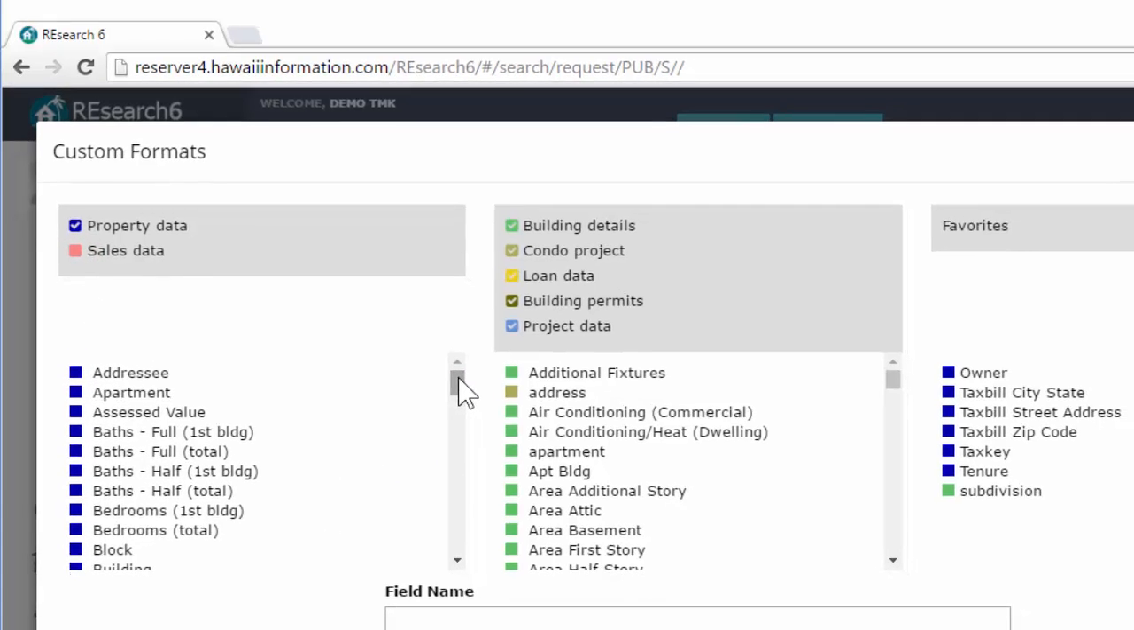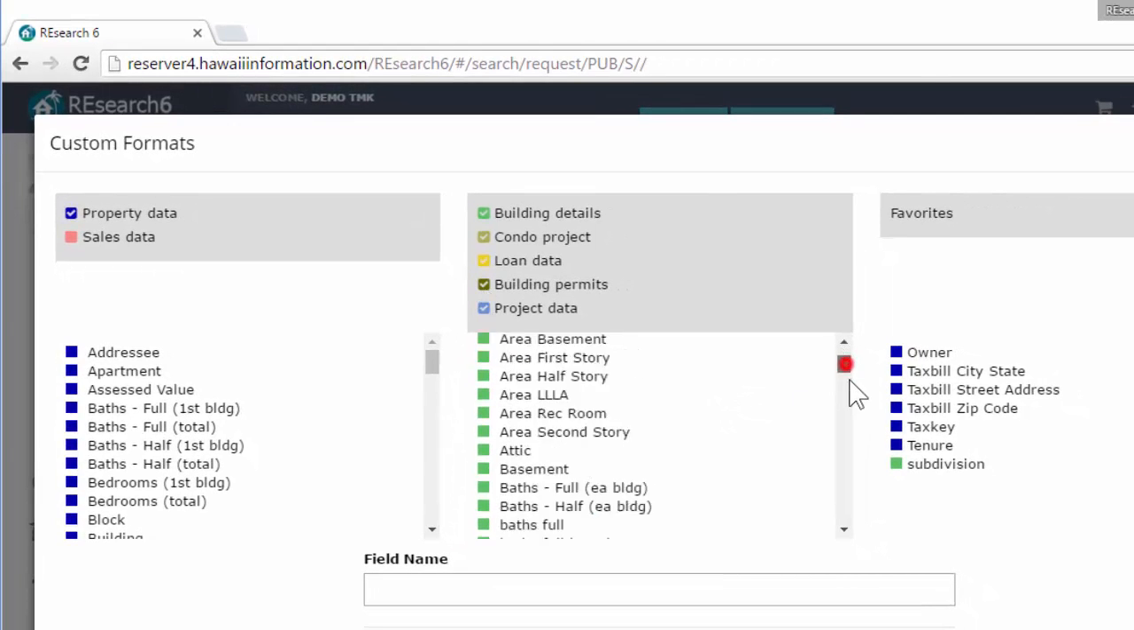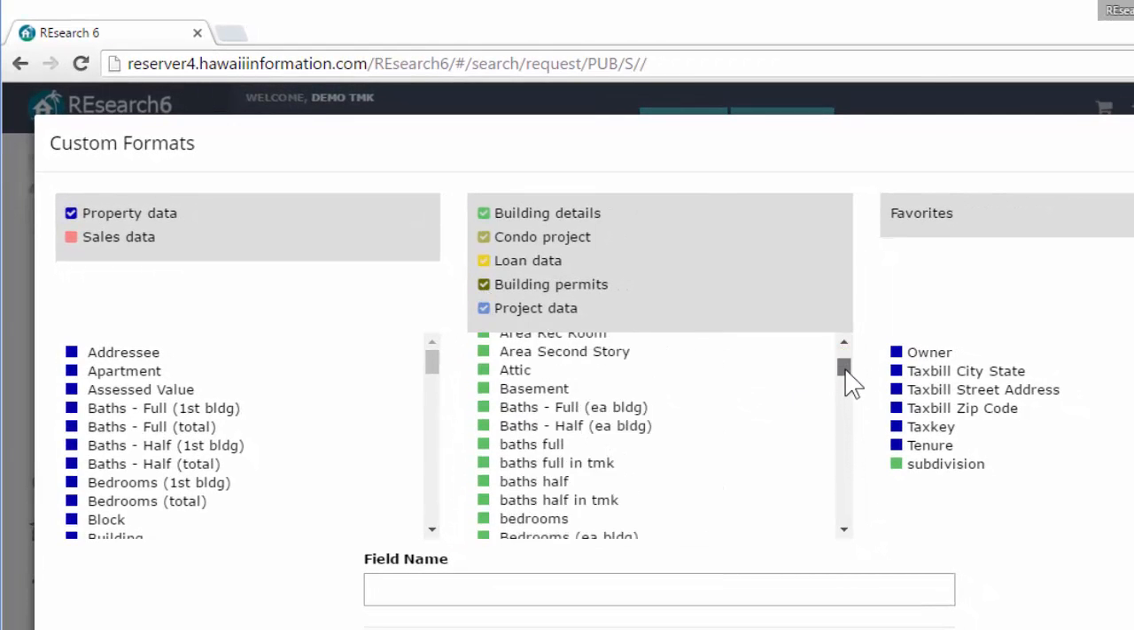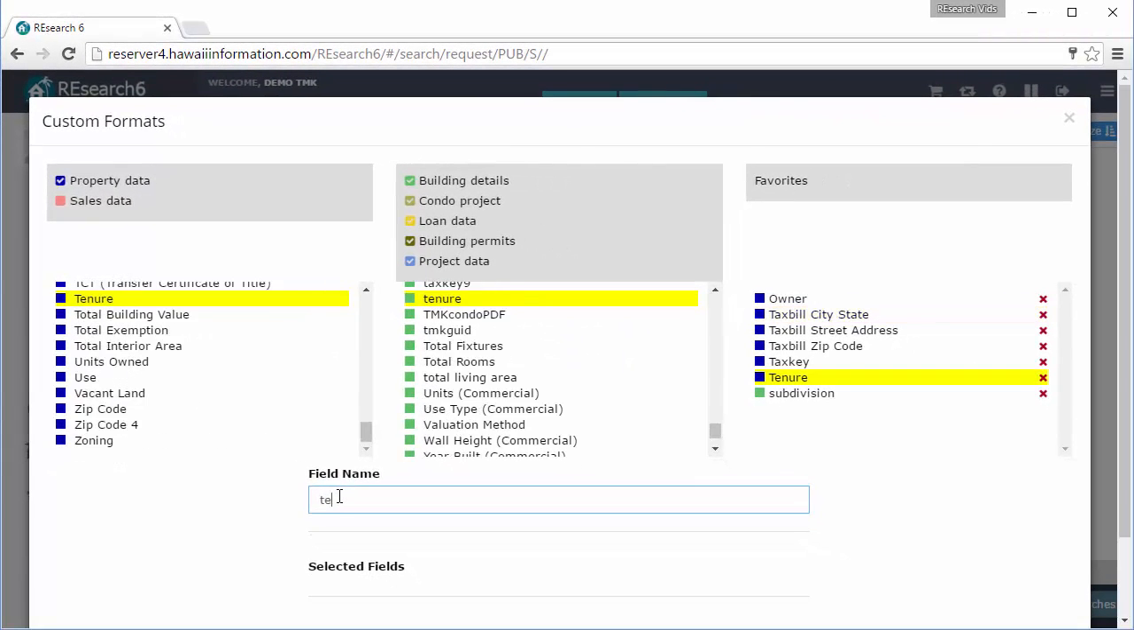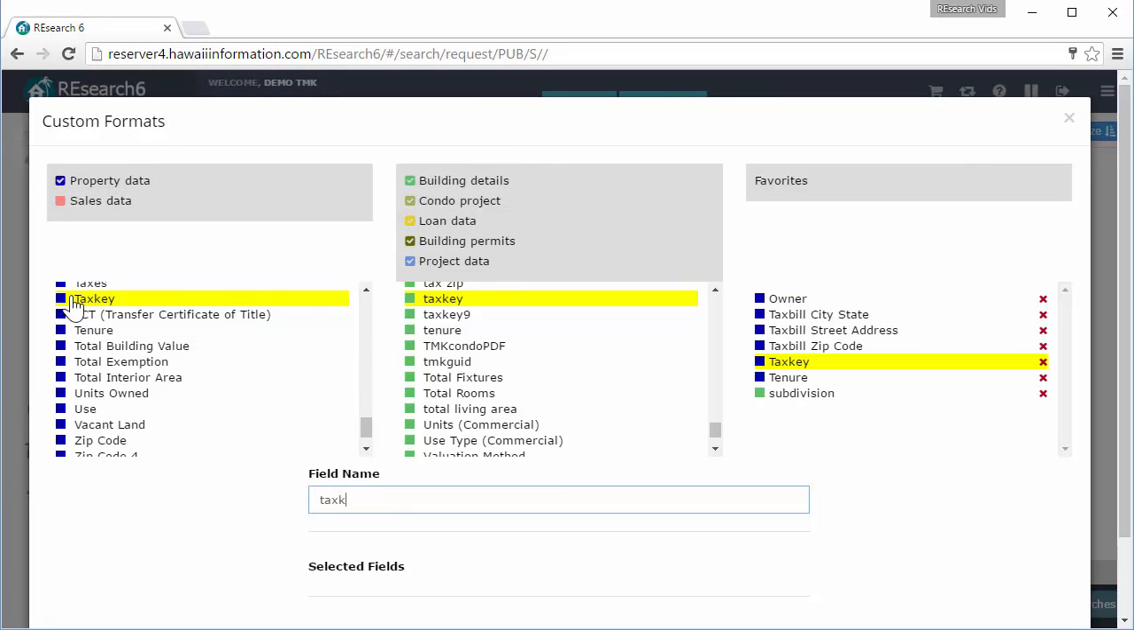It just helps you to kind of clean up what you're scrolling through because there are tons and tons of fields in here. You can also type in a field name. So I am going to type in here, tax key. I want my tax key first. So what I'm doing is I'm building my custom format. I'm selecting the columns that are going to be shown on either my custom format search results or within the spreadsheet that I'm going to download.